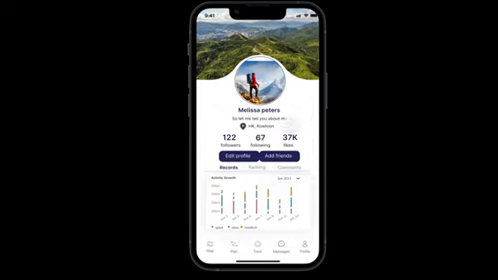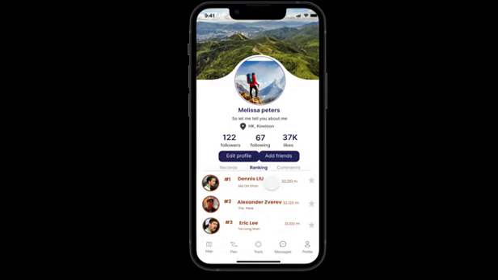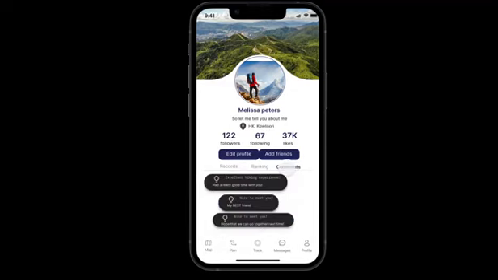So this is the profile, your personal profile page. You could personalize your page, and you see your followers, following, and likes, and add friends. You also have records of your hiking, like how many hikes you have done and the ranking of hiking in your own region, and also comments that your followers and friends send to you.